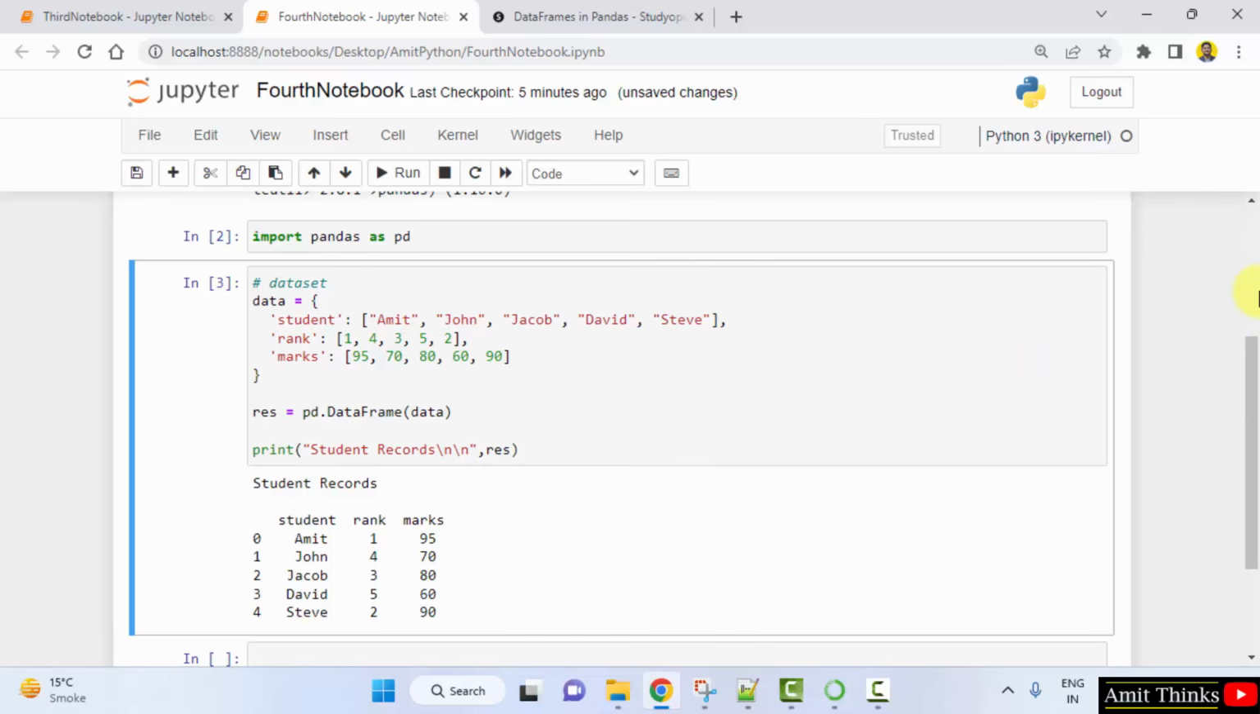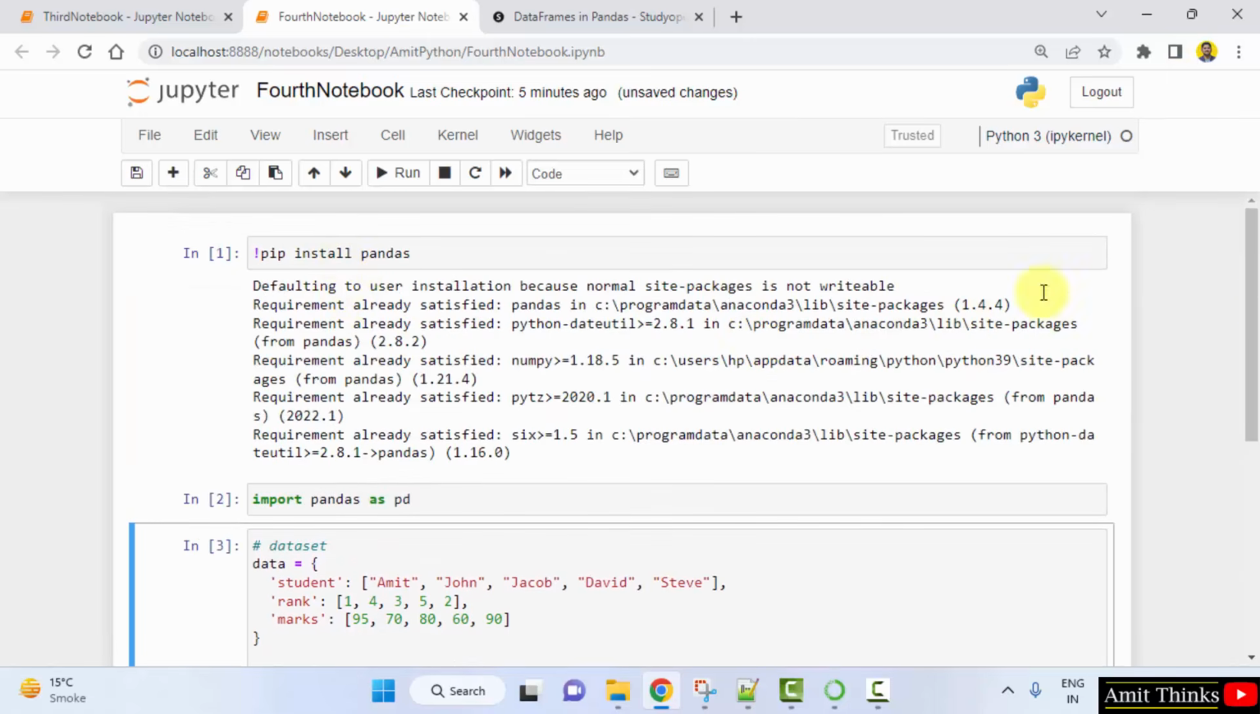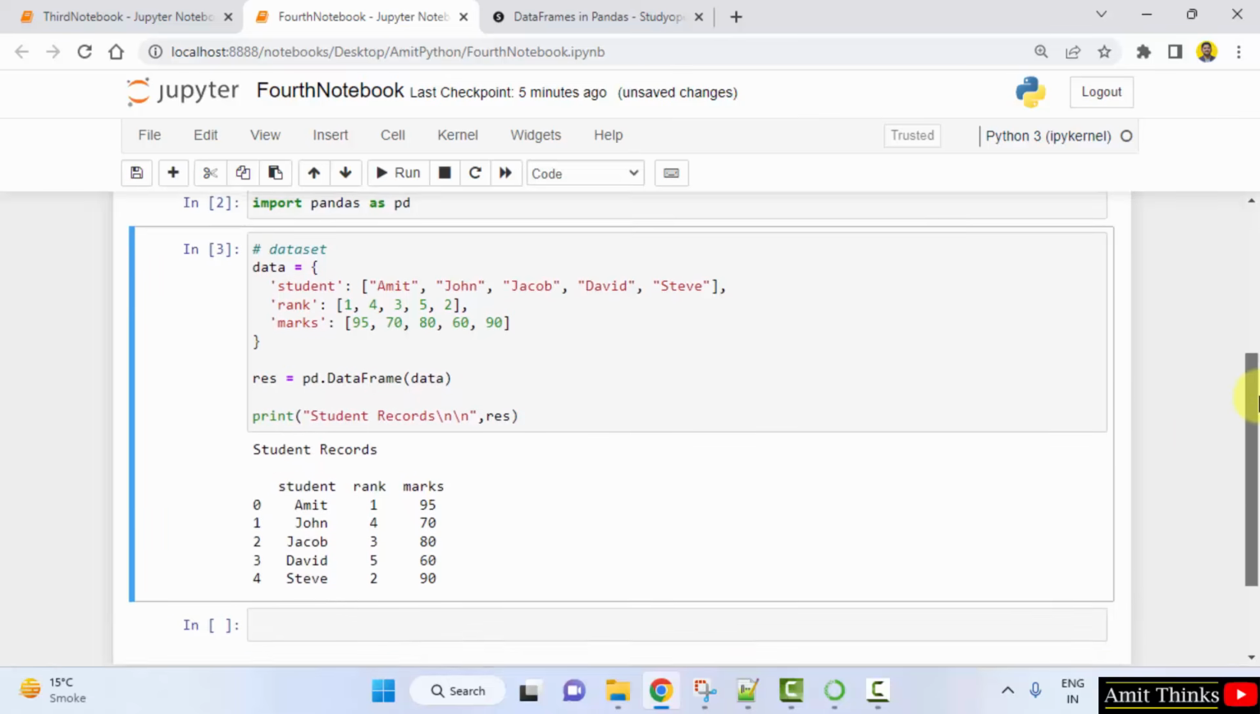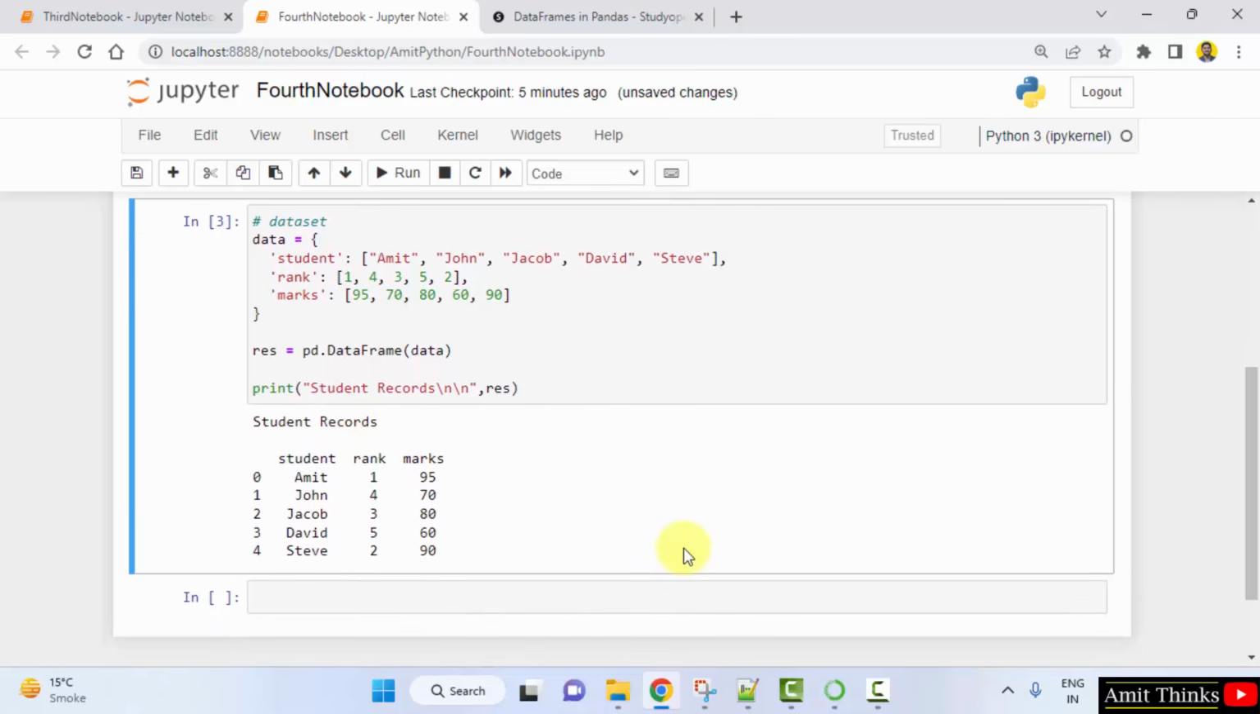So guys, in this video we saw how we can easily install Pandas using pip. After that we ran Pandas, and we also worked around a sample example. Thank you for watching the video.